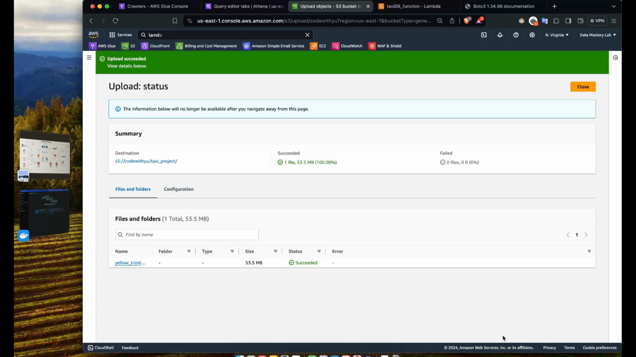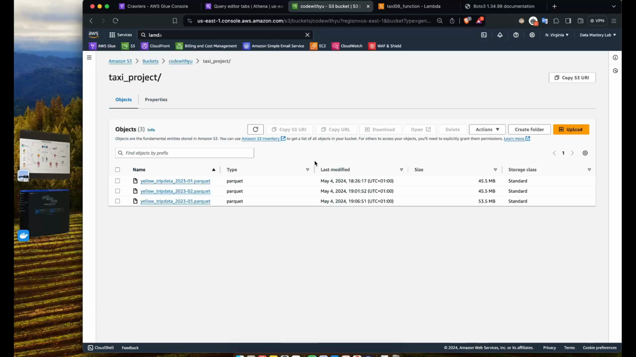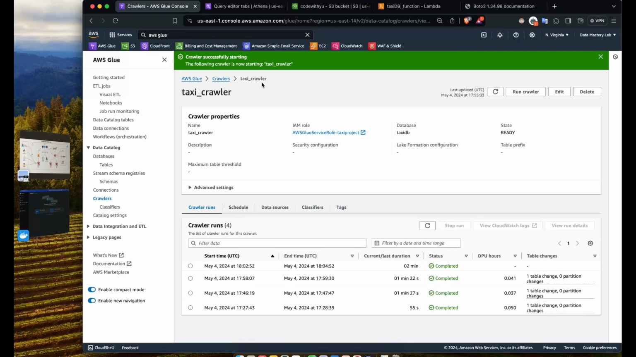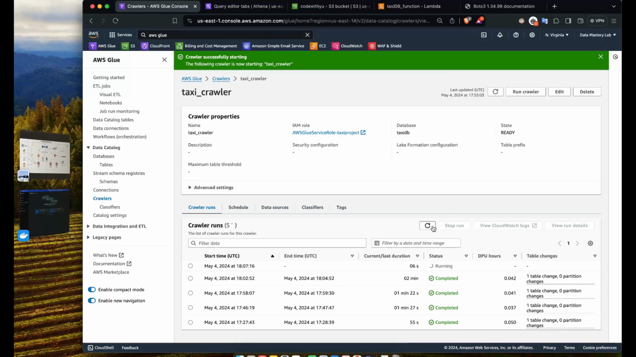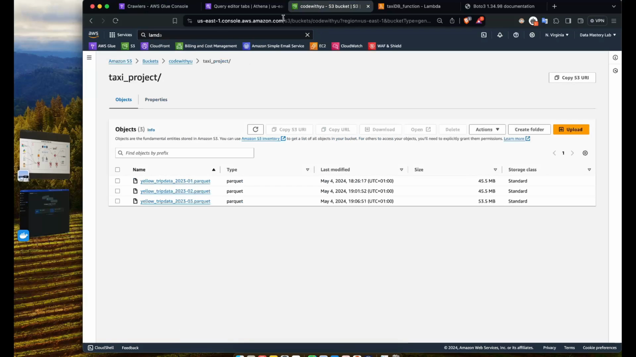Okay, so the file upload is complete, and this is through the file upload. And if you check the crawlers now, if you do a refresh, you can see 6 seconds ago, after the file got created, this got triggered. So this means that our file will always be up to date. Our tables will always be up to date.